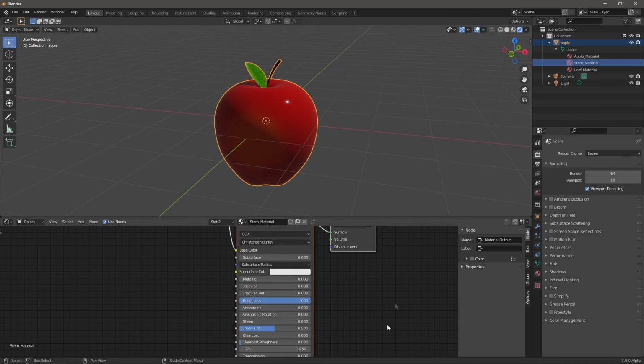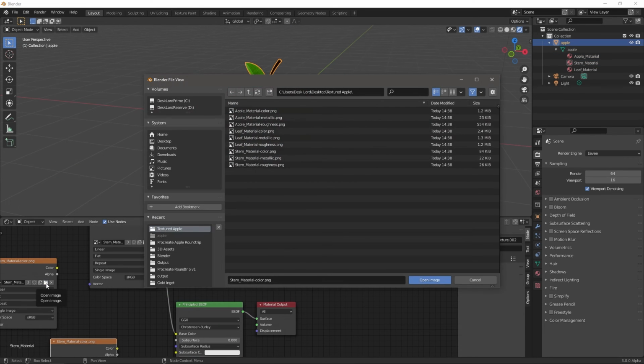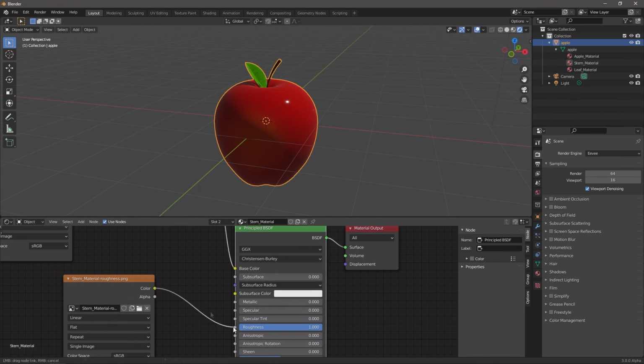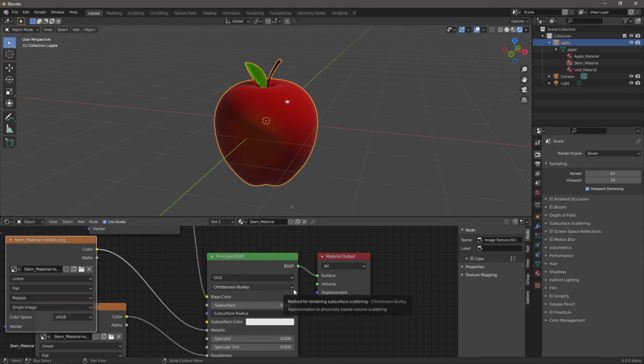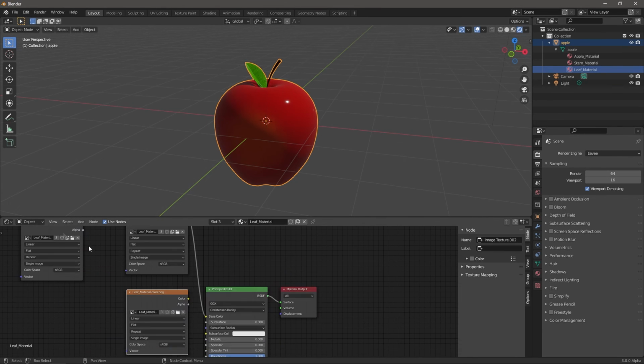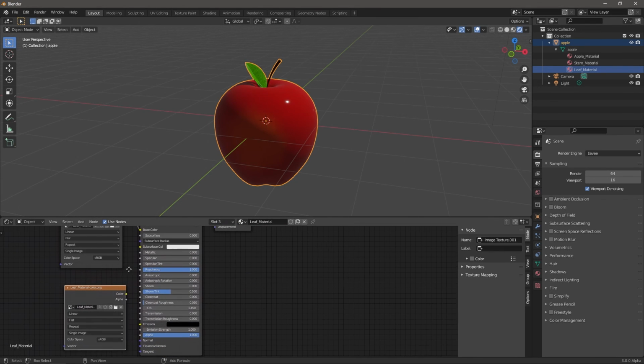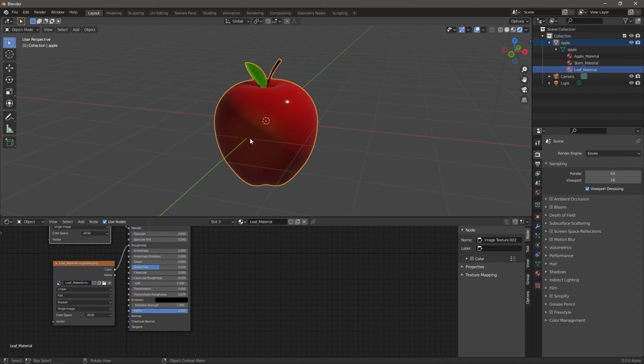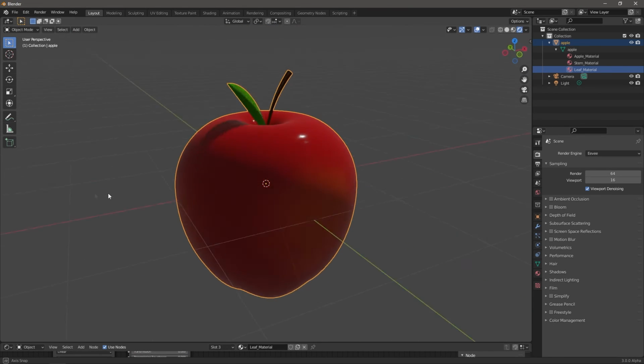Next, we'll go into the stem and add two more image texture nodes and put the appropriate roughness and metallic files in there, and then connect those nodes to its material node, and then do the same thing for the leaf. Two image texture nodes, appropriate files, and then connect them to the material node. And once that's done, there's the finished apple.